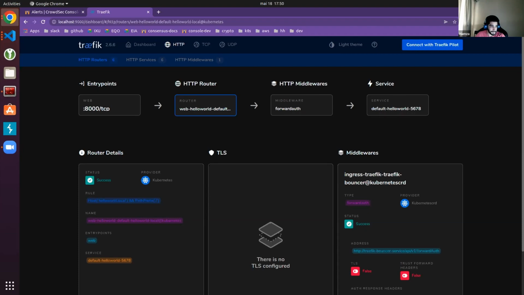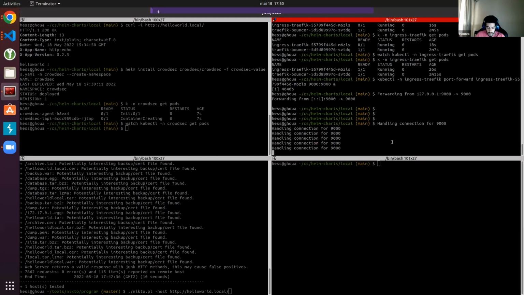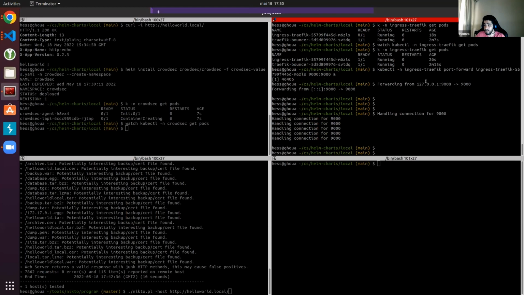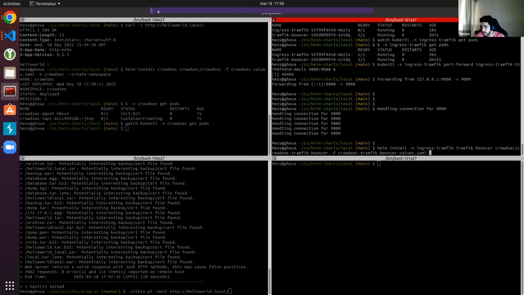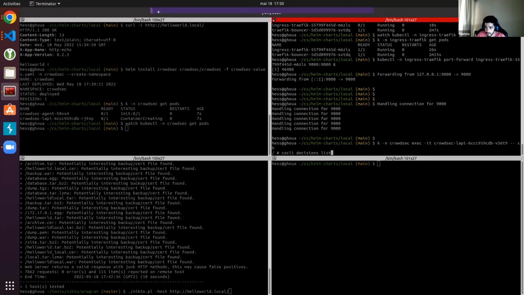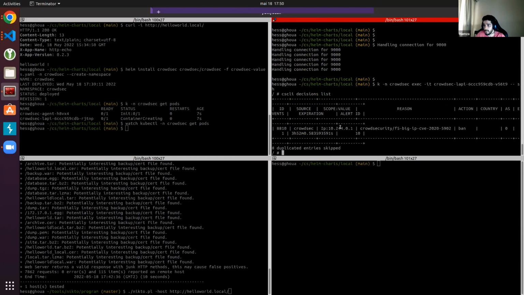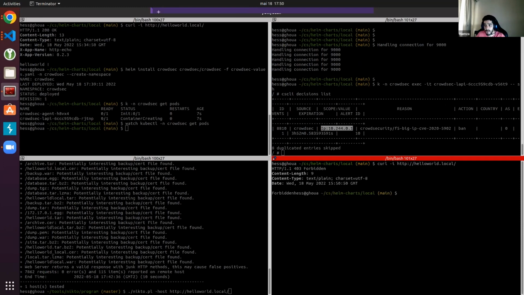So, as we are already banned, as you see here, let me grab it for you. We have our IP that is already banned. If we just try hello world.local, we can see that, tada, we are forbidden, and we are now not able to access the application.